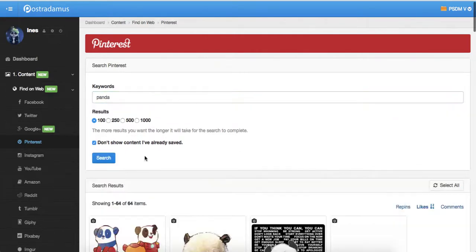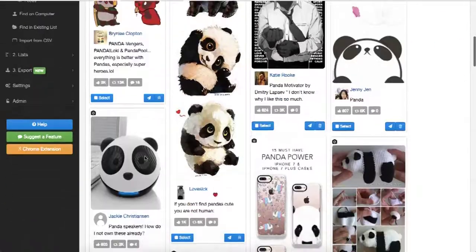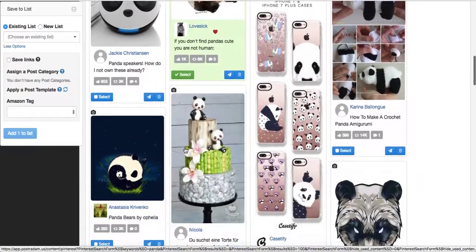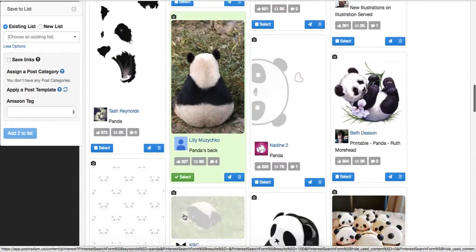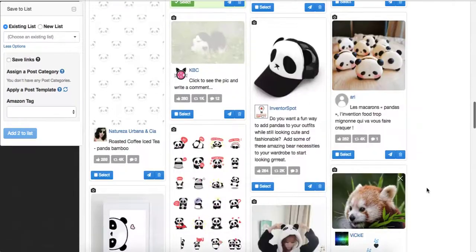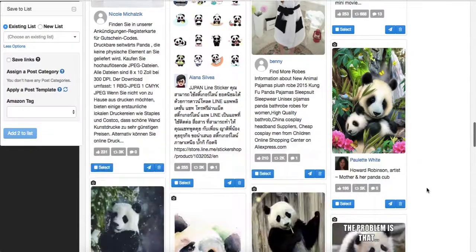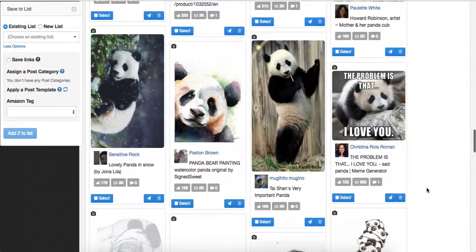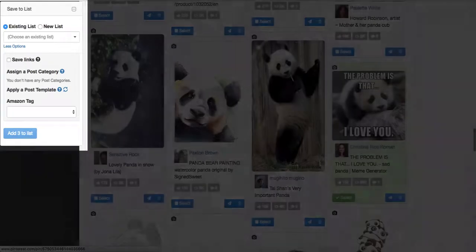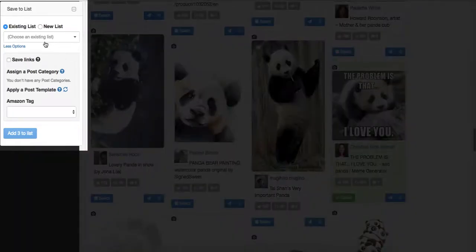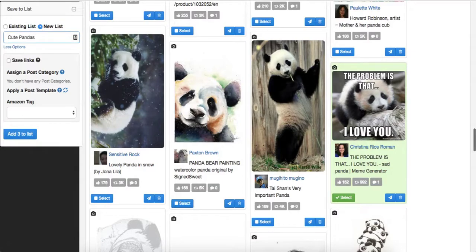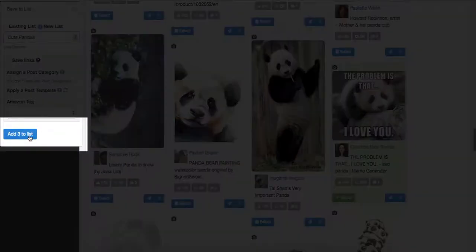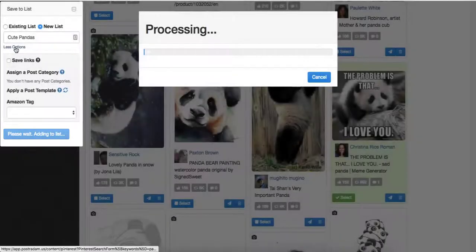I will search for some panda pictures from Pinterest and I will select the ones that I would like to use. To somehow save these selections, I will add the selected posts to a list. You can either select an existing list or you can create a new list for these posts. Since I haven't yet created any lists, I will make a new one and I will call it Cute Pandas. And now I'll just click on Add to List and these selected posts will be added to the list that I just created.